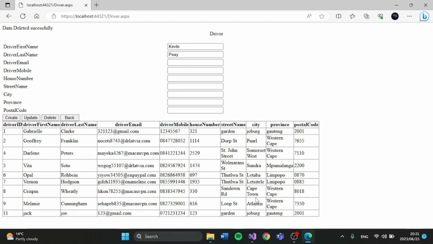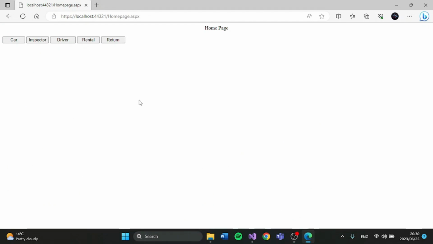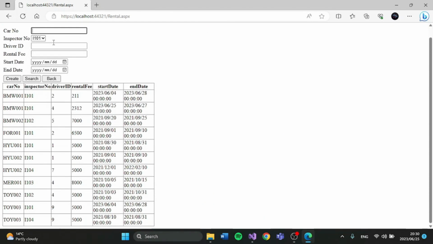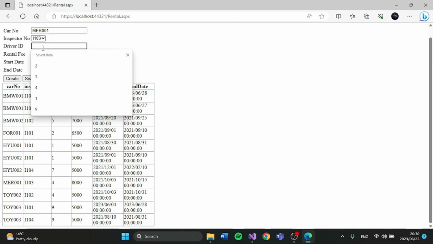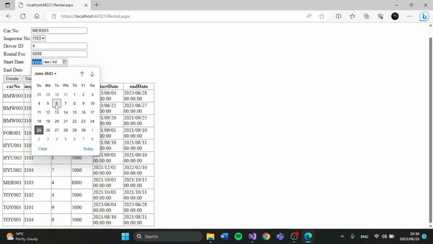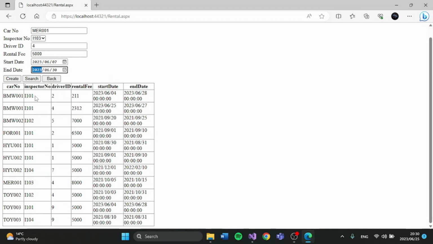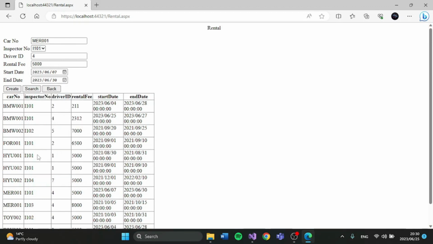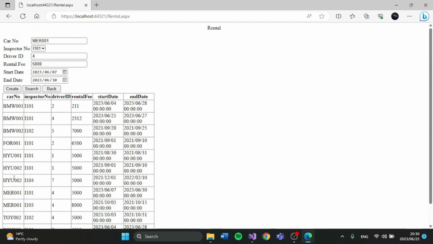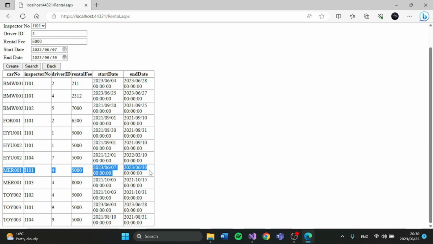Number 10, driver ID 10, that is gone because I deleted. Okay, now let's go to rental, and now let's create a car number, and let's make that a BMW 1. I3, driver ID will be 4, R1000, so we go into fee. Let's say the 7, 30th. Create. Okay, and now it's been created. This is the one that I just created.